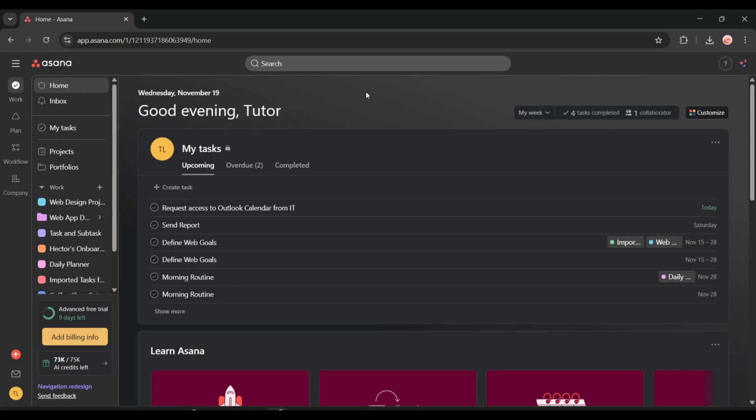If you've accidentally deleted a project or need to restore one that was removed, Asana makes it straightforward to bring it back. Let's walk through the recovery process step by step.